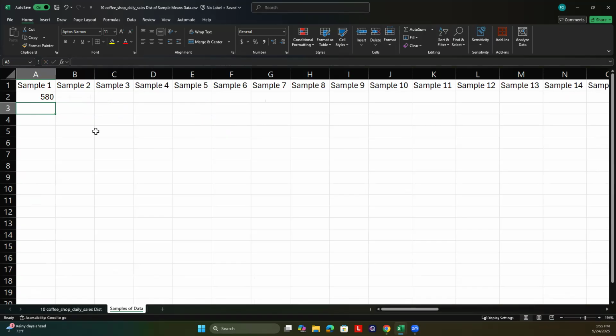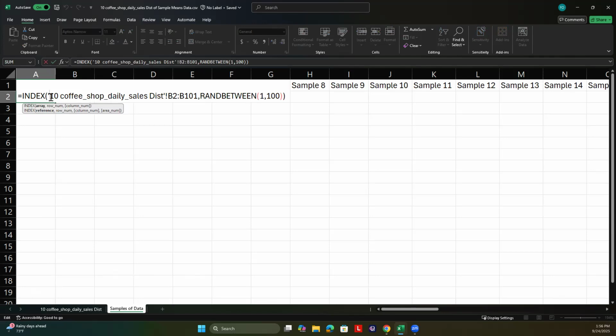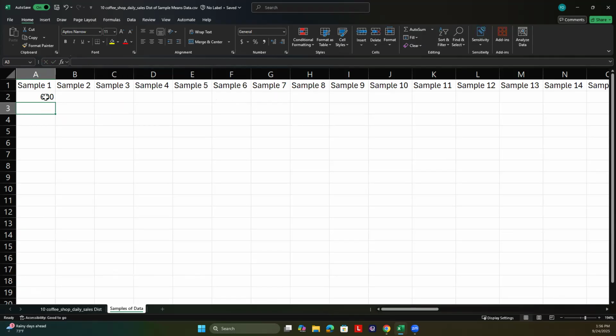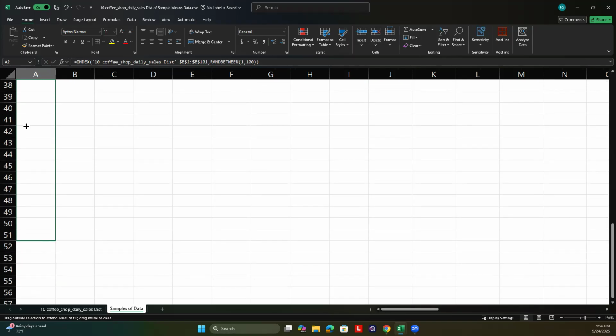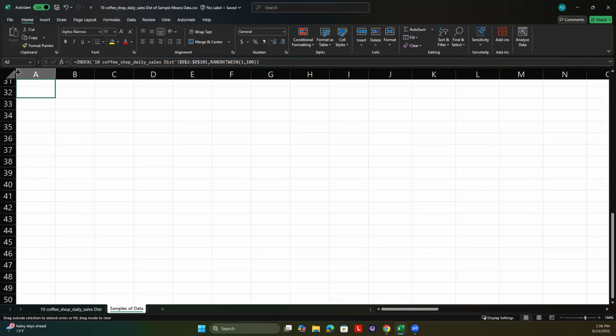If I press function F9, I can refresh this, and every single time it picks a different random number from the original data. So I would like to do this for 30 times for each sample, and I would like to have 50 samples. So I need to lock this array so that I can use the same data set over and over again. I highlight that, and then I do function F4 to lock it and press enter. So now what I can do is I can just drag this formula down until I see row 31, because I want to have, let's say, 30 samples.